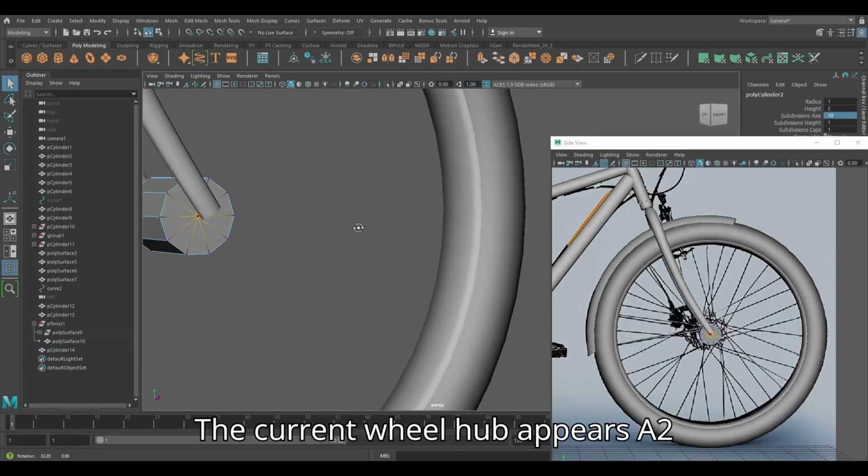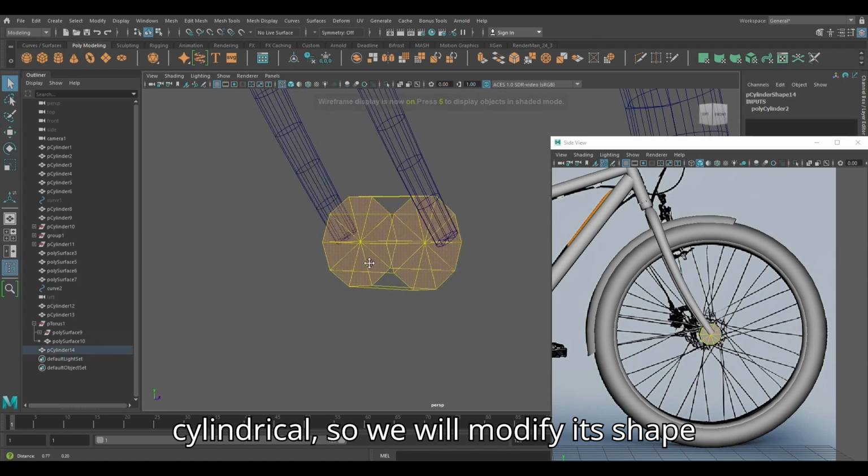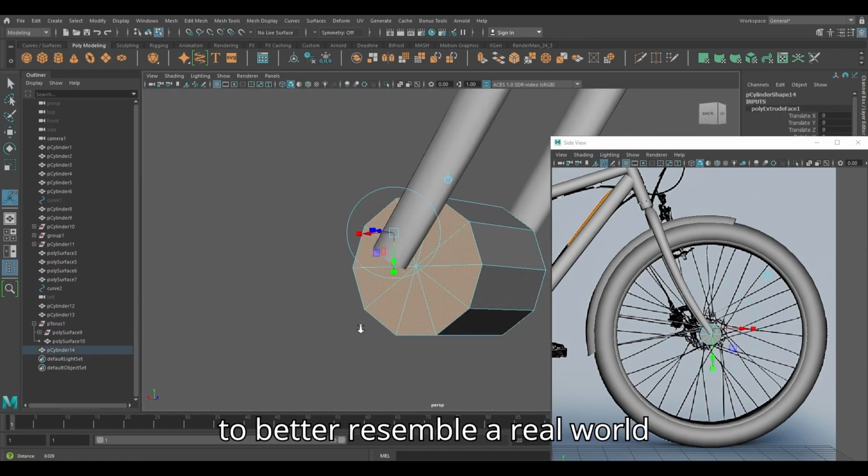The current wheel hub appears too cylindrical, so we will modify its shape to better resemble a real-world reference.